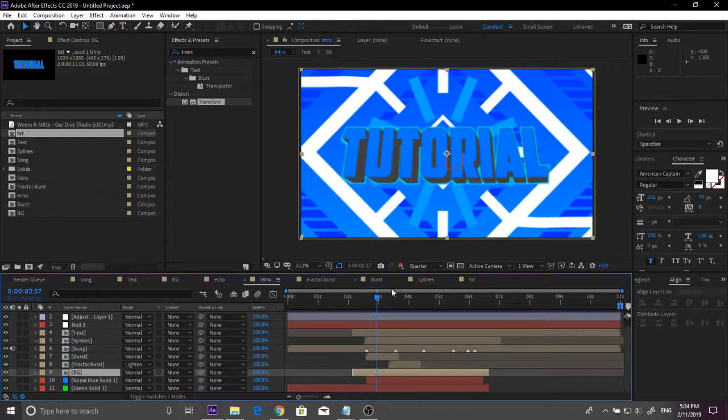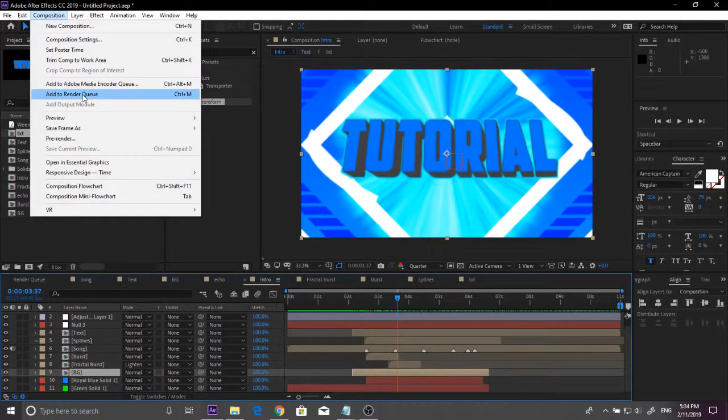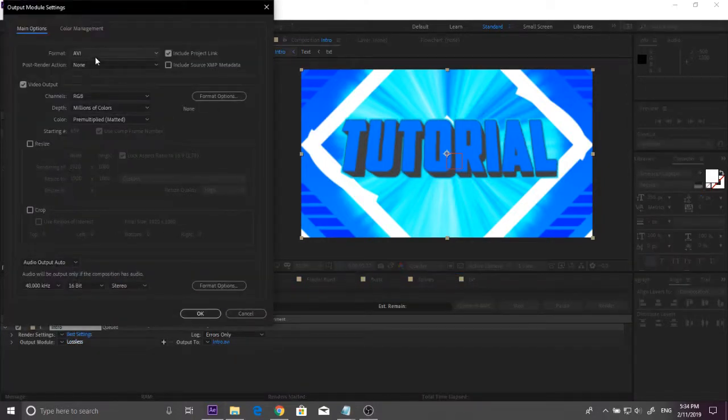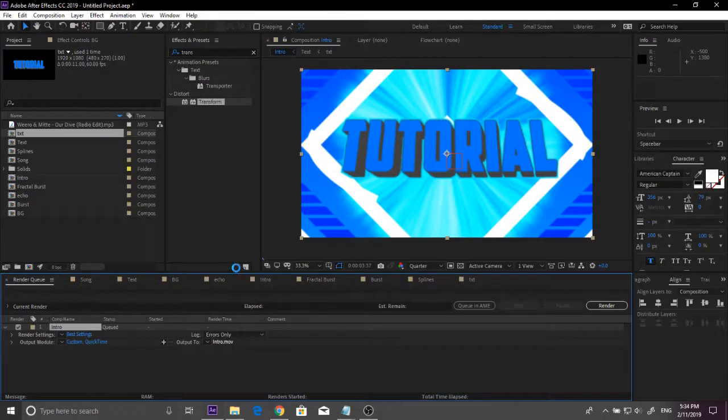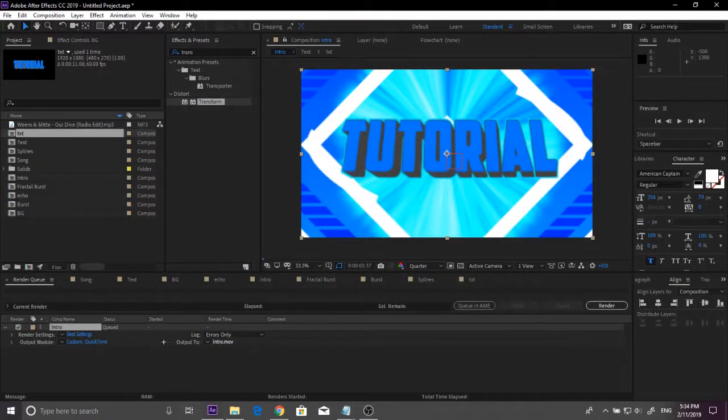So now what you want to do after you've done that, composition, add to render queue. Click lossless, don't mess with anything else. Go format, QuickTime, RGB plus alpha, turn it to animation. Now turn the audio output on so you get audio. Now save it to where you want to save it. So I'm going to save mine to here. I'm going to call it tutorial intro and enter. Save it.